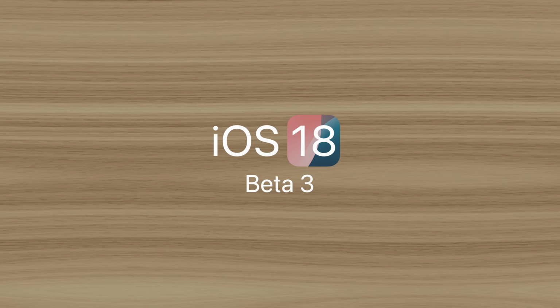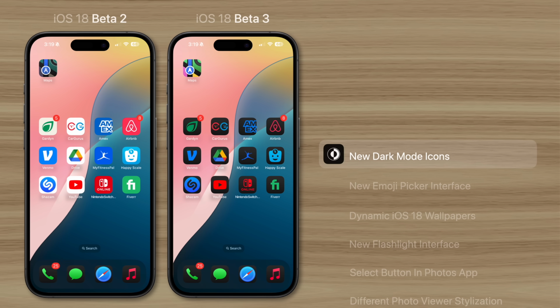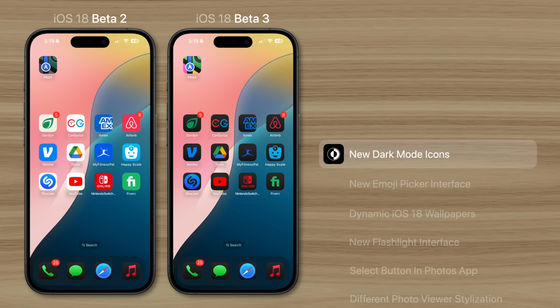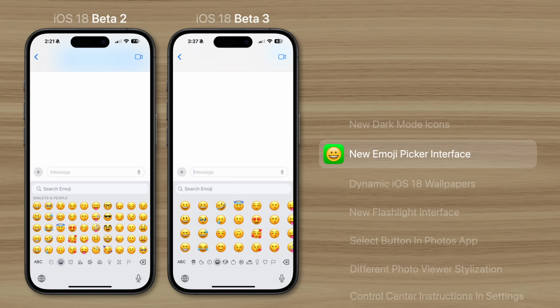Apple recently released iOS 18 Beta 3, and here's every new feature, starting with new dark mode icons, one for the official Apple Maps app, and many others for third-party apps. Next is a new emoji picker interface that features a more rounded search field and larger, more spaced out emoji. Also, Memoji have been integrated right into this picker so you don't have to navigate somewhere else to find them.